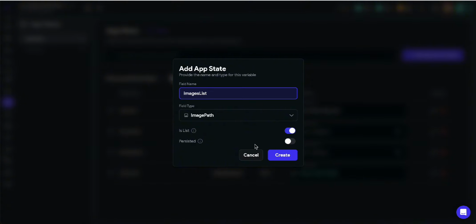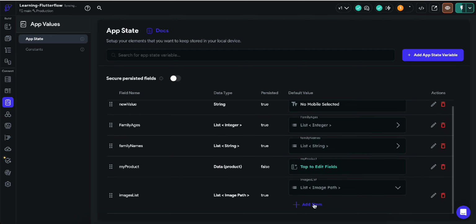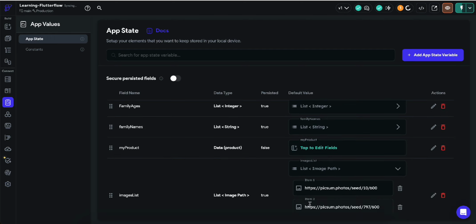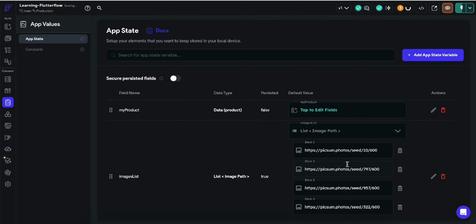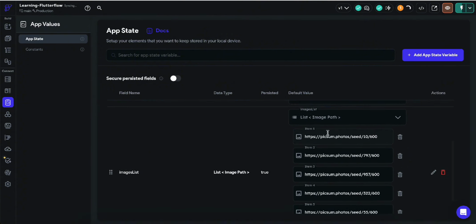This is my list. If this is a list, I can generate a dynamic query, and I'm going to process this. I don't want the data to be removed if my cache is cleared. So list of images, then image path. So now create, and then if I click on it, let's add items. Because these are the default values Flutterflow gives us, maybe we have added 5 images.